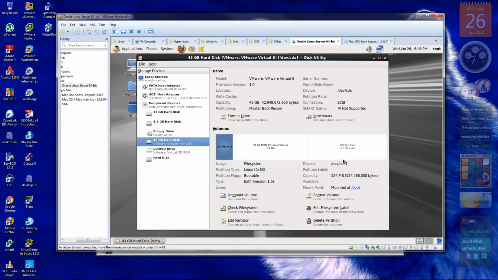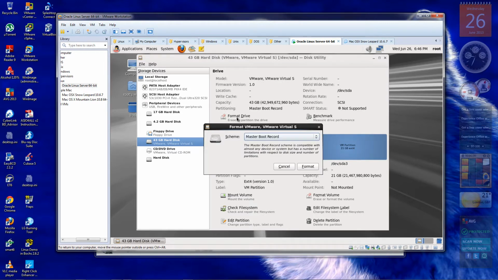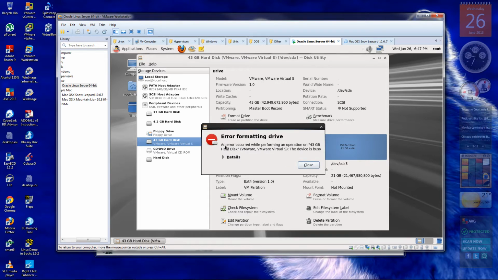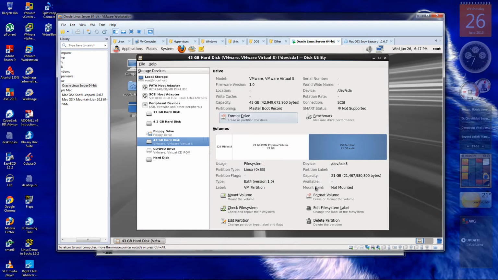And it seems to be formatted, but just to make doubly sure, I'm going to click Format Drive, and I'm going to go for the standard. You can even go for Apple as well. That's pretty good, that. I like that. But I'm going to go for standard master boot record. Are you sure you want to format the drive? Right. Error formatting, or formatting an operation on the device is busy. One or more partitions are busy on /dev/sda. Don't know why that is.